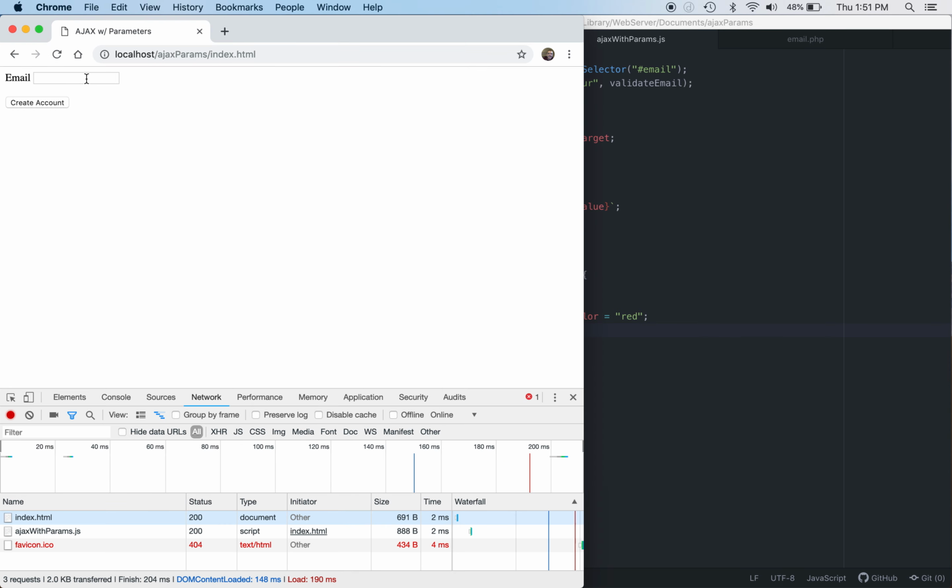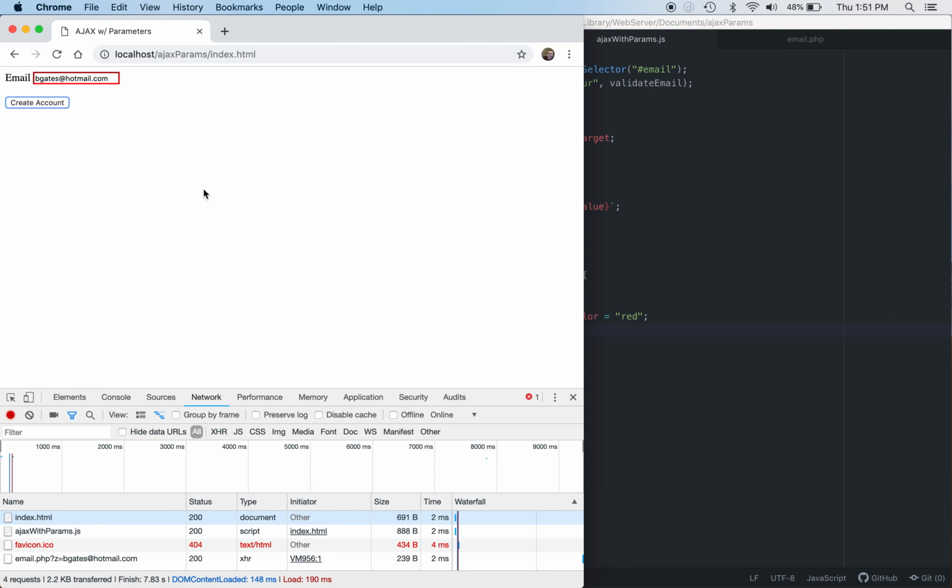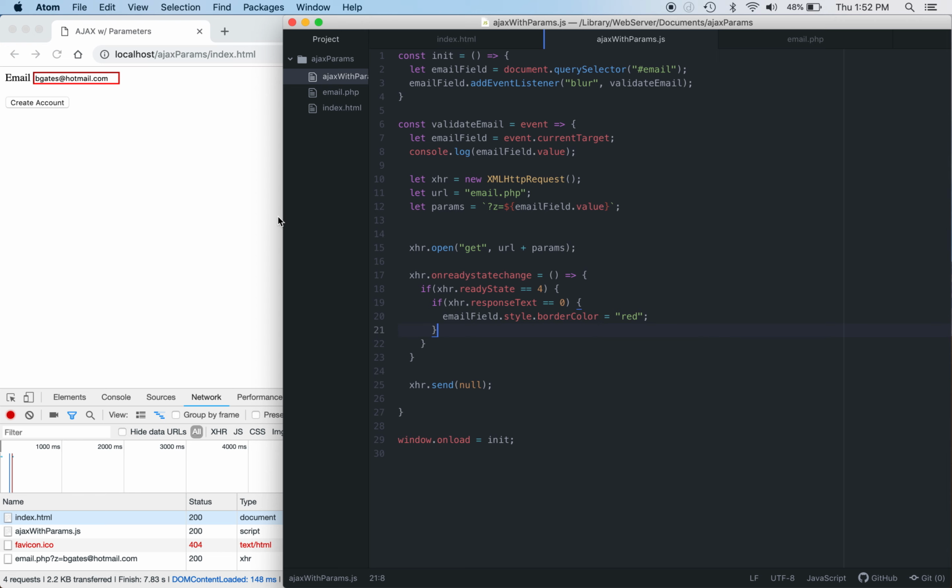Okay, so if I go ahead and run this, I type in bgates@hotmail.com, it's a problem, and I tab out of there, you'll notice the border color changes to red, indicating there's some problem. I'd probably want to give the user a message as well. I might want to use Bootstrap and set a class saying, hey, there's a problem here. But in our case, all we're doing is changing the border color to red.